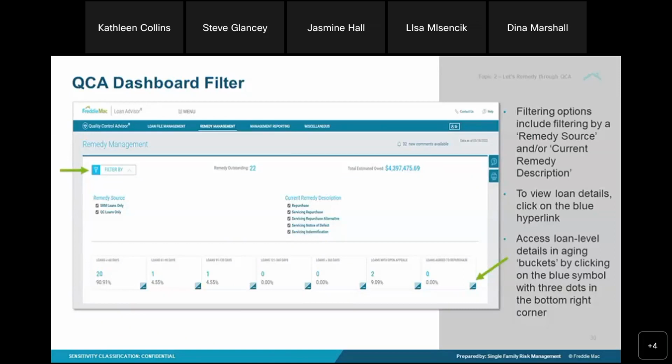If you want to view the loan details, you just need to click on the blue hyperlink. The blue box symbol with the 3 dots indicates you can click on that badge to access a loan level detail in each of the aging buckets.